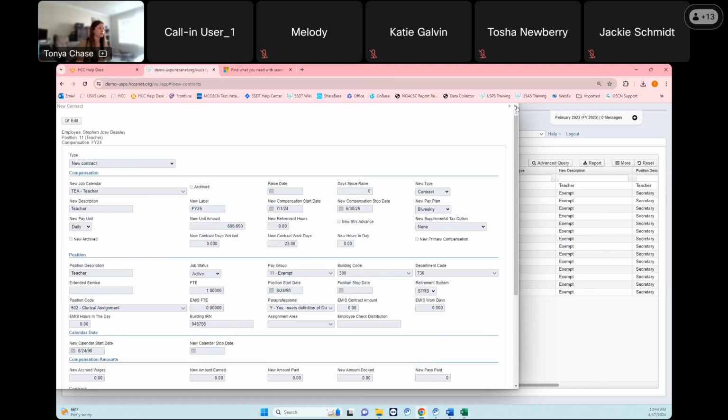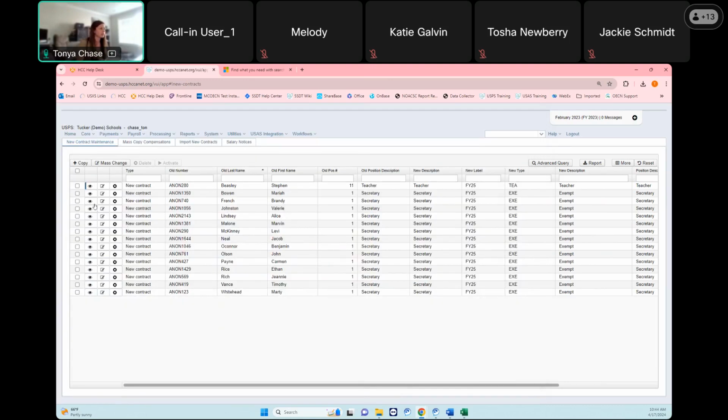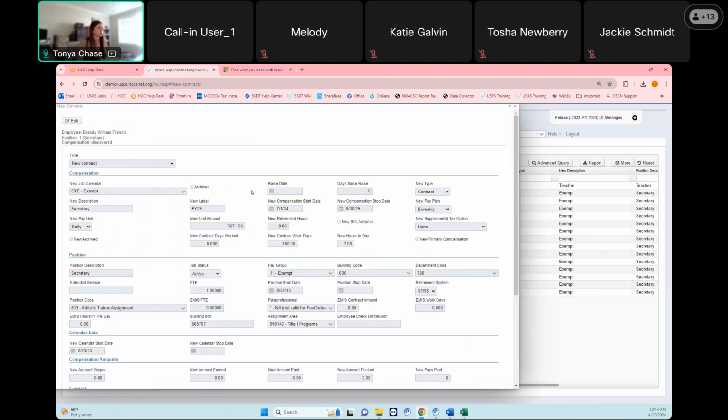If I look at my other ones, because I think they're on a different calendar. So these people are on my exempt calendar that I updated earlier. So they have 260 work days. So that pulled in from my job calendar, not from the spreadsheet.